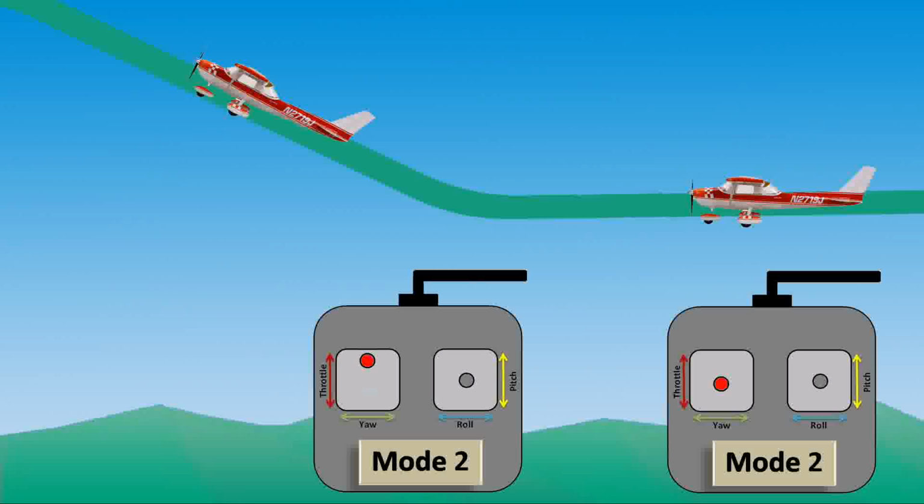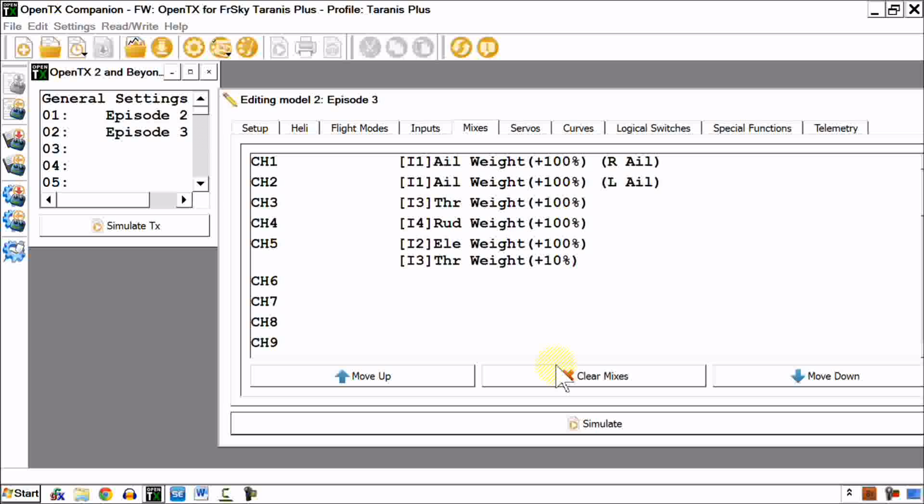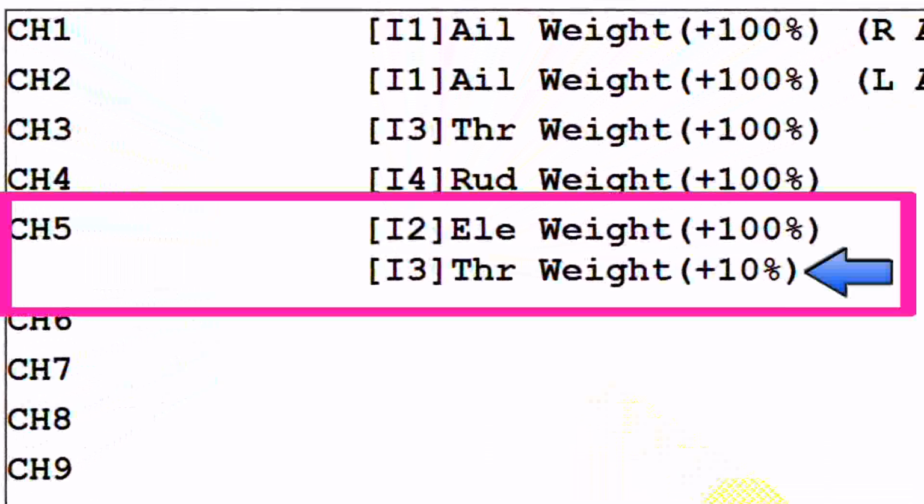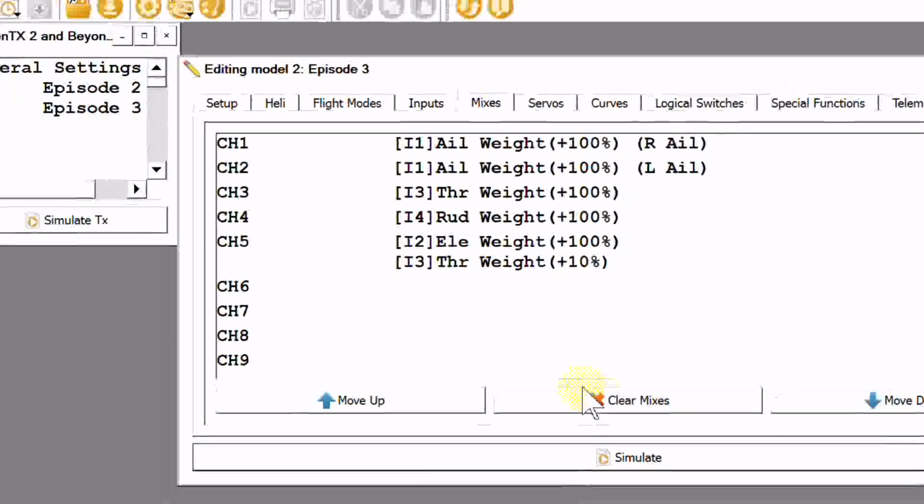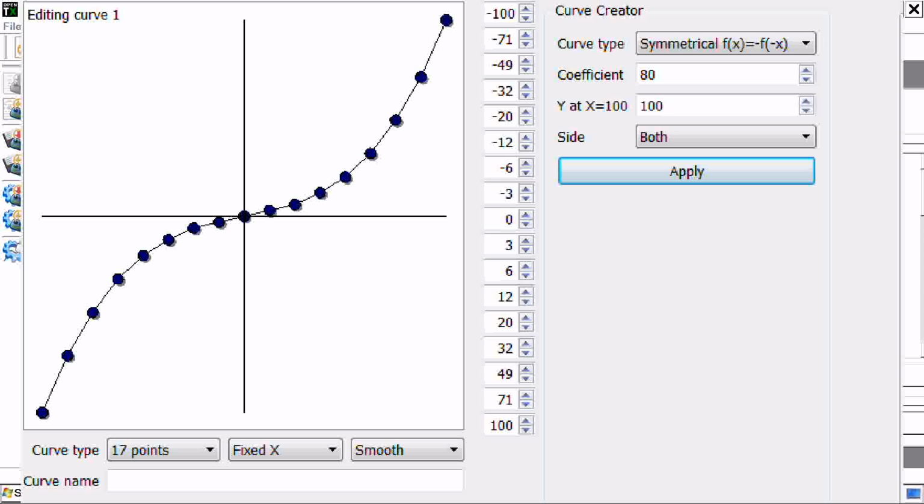What could go wrong? In episode 2, I made reference to the fact that my model tended to climb when I added throttle. I speculated that adding a bit of down elevator based on how much throttle is being used would be a possible remedy. I'd like to explore that concept a bit more today. And in doing so, I'm also going to spend a little bit of time looking at and setting up curves.